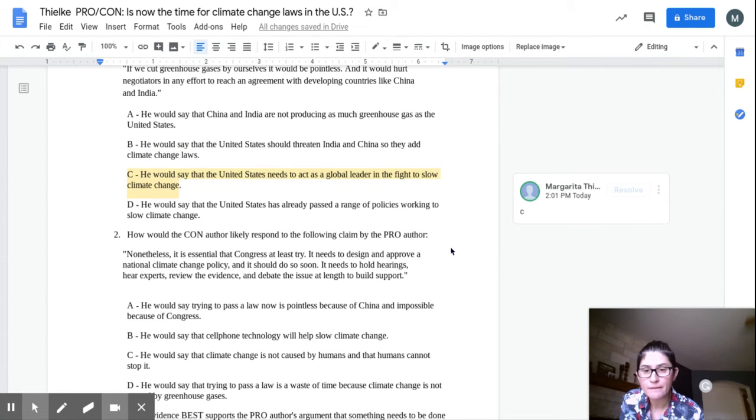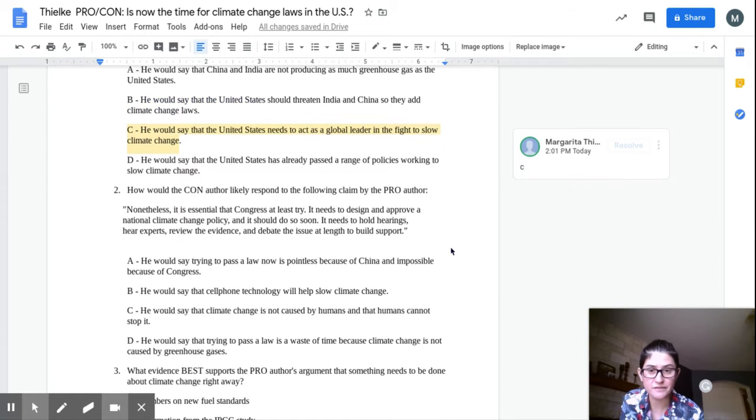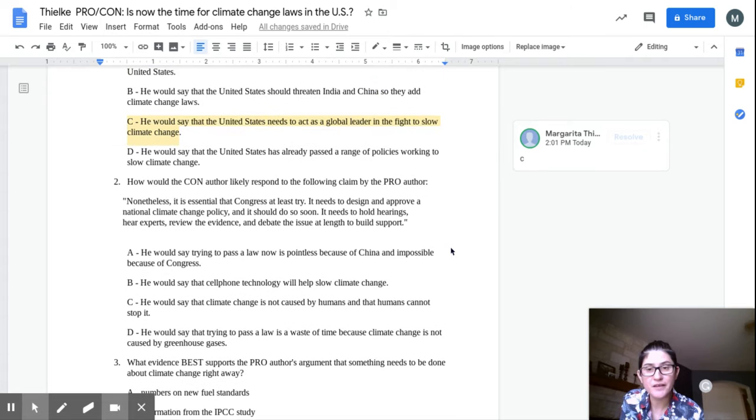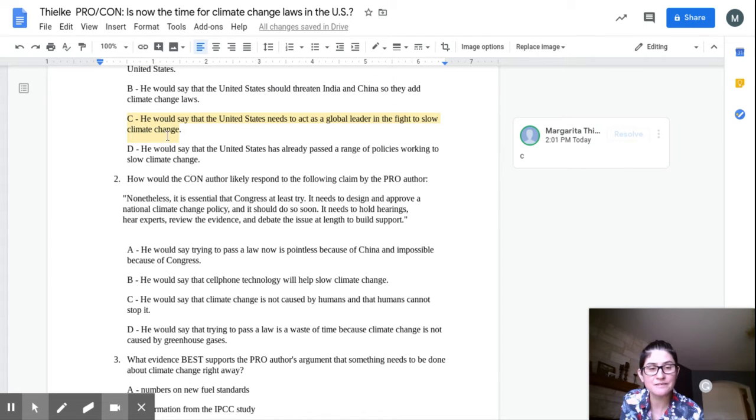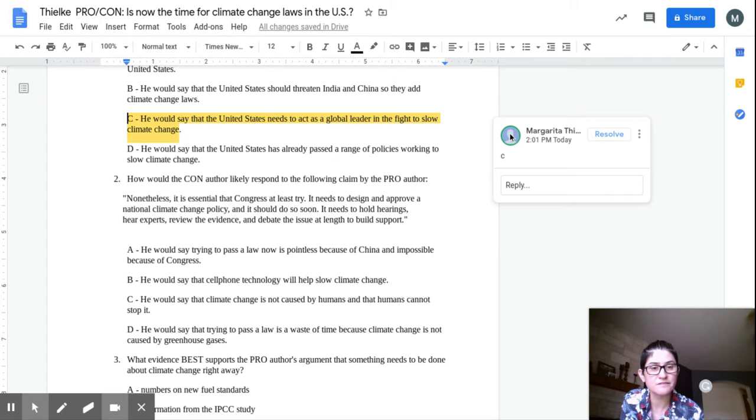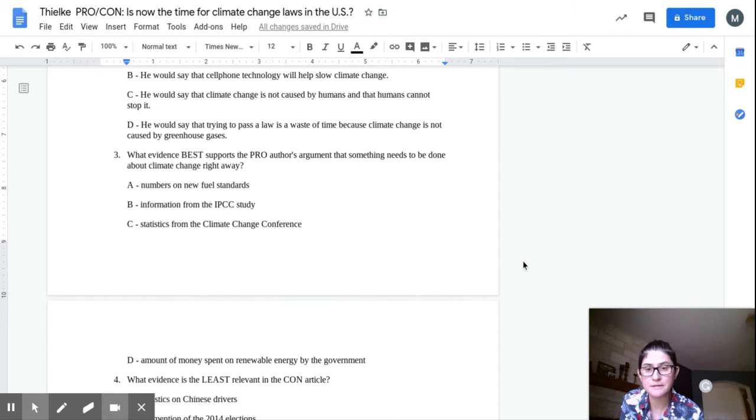Okay. So he would say that China and India are not producing as much greenhouse gas as we are. That's not actually true. In the article, it does state that U.S. produces more per capita, but India and China produce more overall. At least China does. So the answer would be C. So you simply highlight that, and then in the comment section, you just put the C in there so that I can reply if I need to correct.